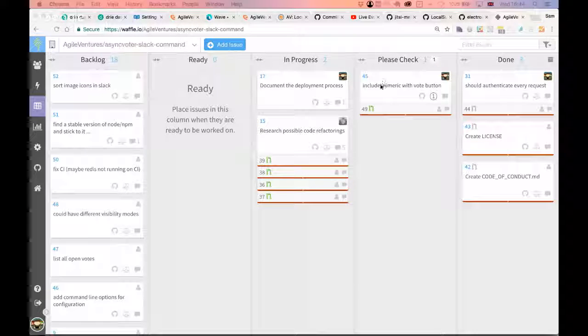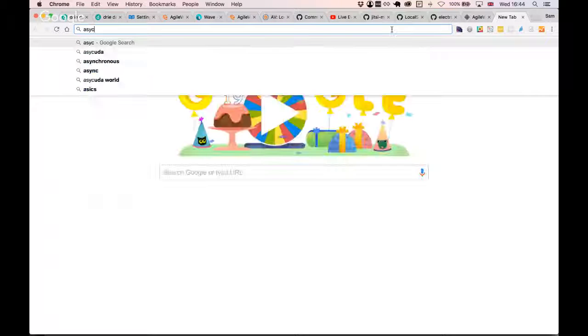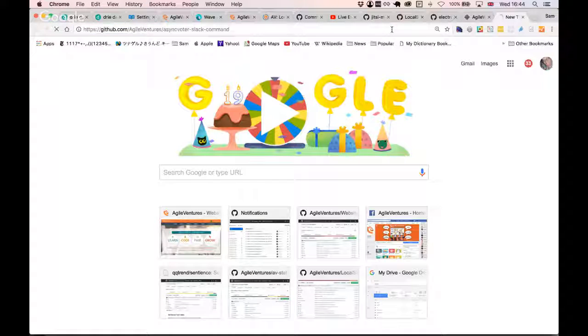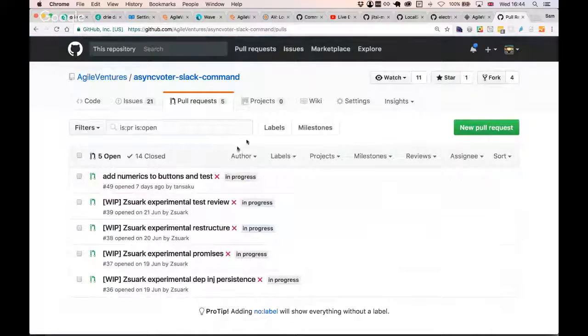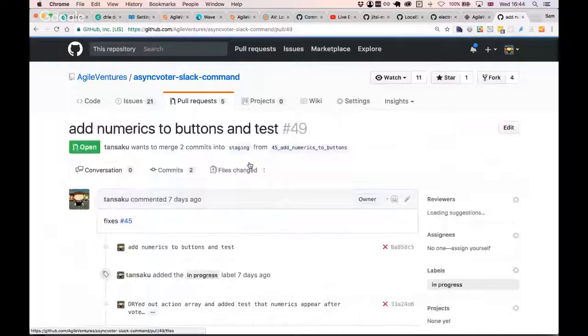Let's have a look at the board. Waffle, AsyncVoter. I updated the icon, although I didn't quite have the one that I wanted. We've got the numeric vote button on staging, and that seems to have worked. So I think we could merge that in and even deploy it to production. That would be a sensible step: add numerics to buttons and test.